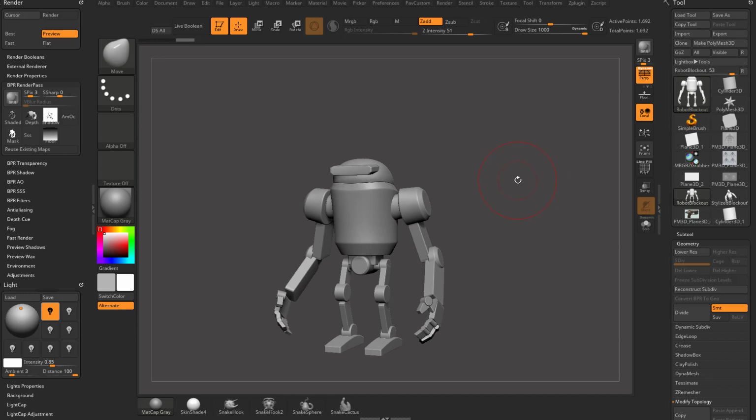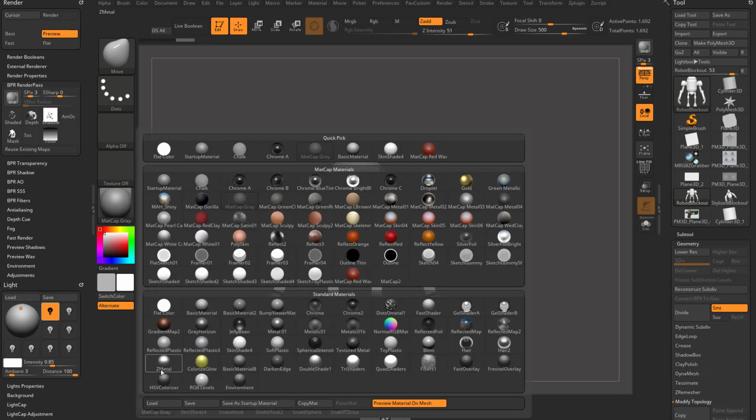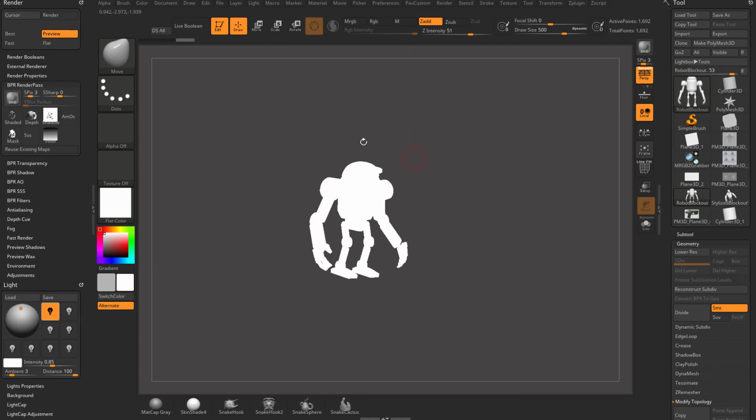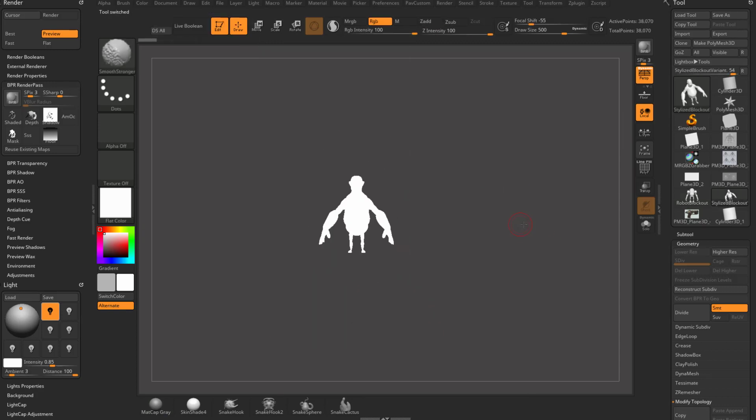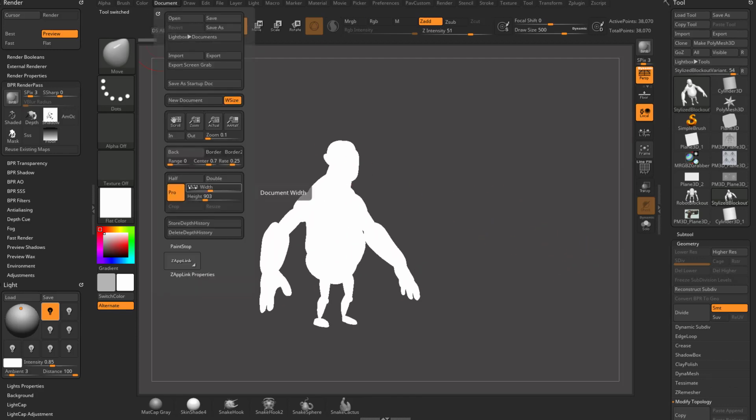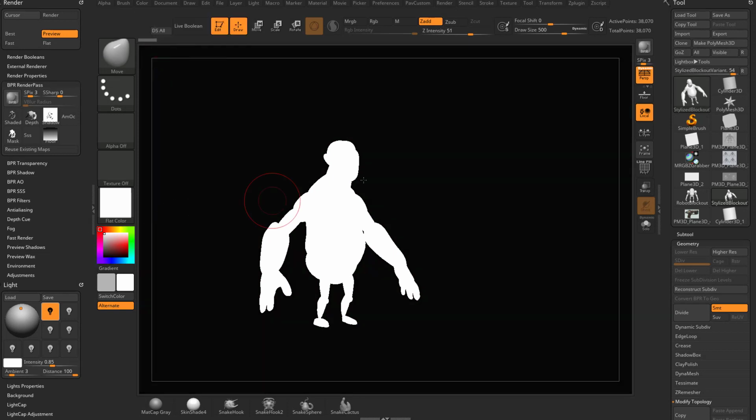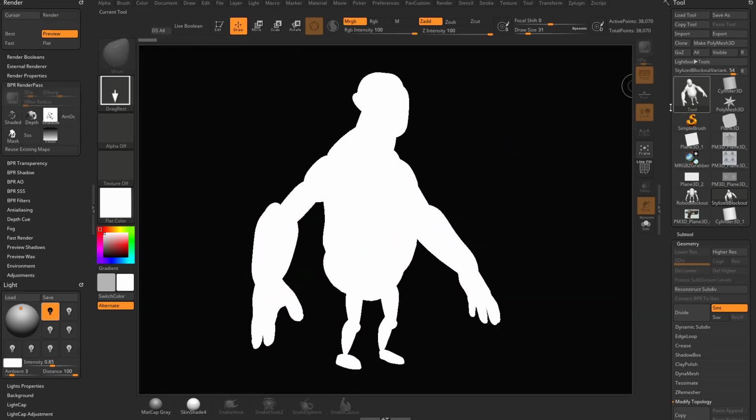Now, if you want to do silhouette studies that you draw on, one thing you can do is go back to flat color. We're going to keep it a white material. We're going to change our document here. And you know what? Instead of using the robot, let's switch over to our stylized guy right here. Just to change it up a little bit, we'll go back here to document, background, and we'll choose black. So we've got our silhouette here. Let's go out of edit mode.